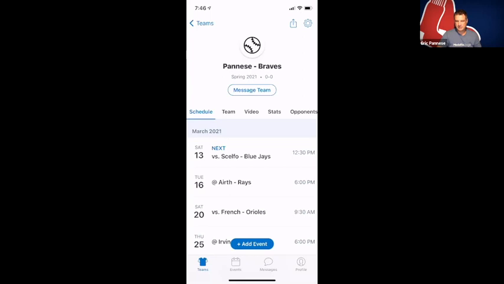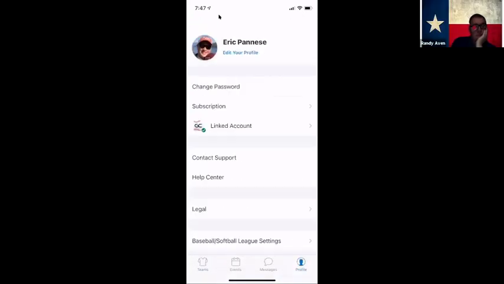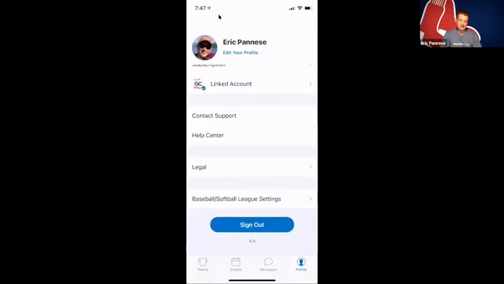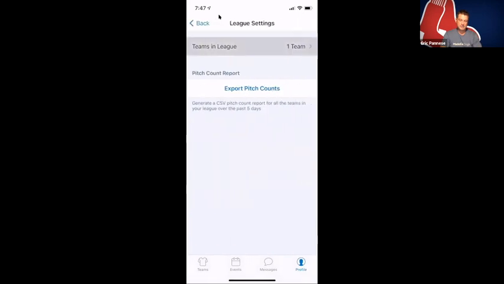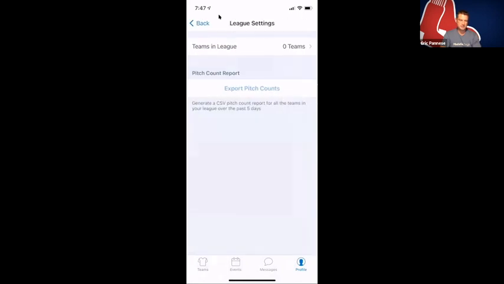So now, is my screen still up? This gets a little tricky, but they did design for this, which is pretty neat. If I go into the settings, it's under my profile, league settings. First thing you have to do is go to teams in league, and you have to choose your team. It defaults to 0 by default for the league for whatever reason. Choose my team, then I can do what's called export pitch counts.